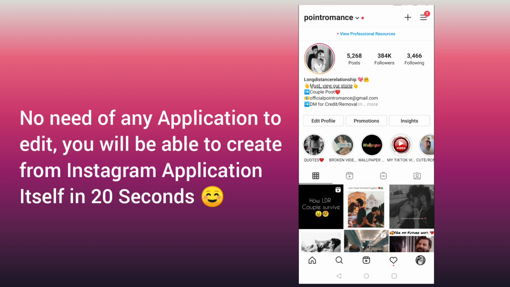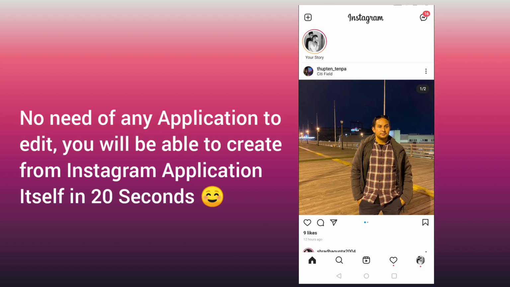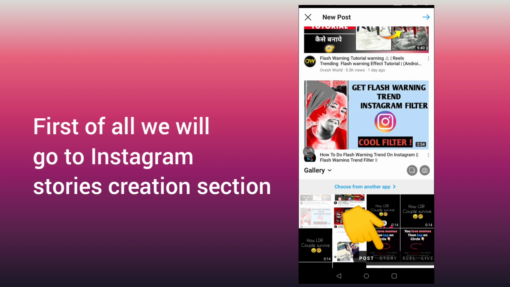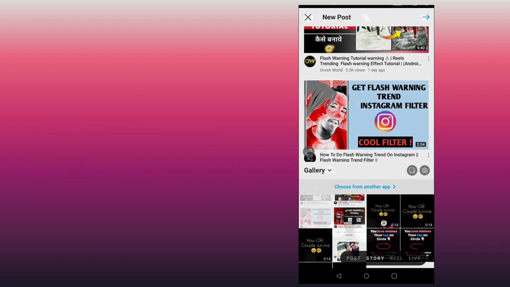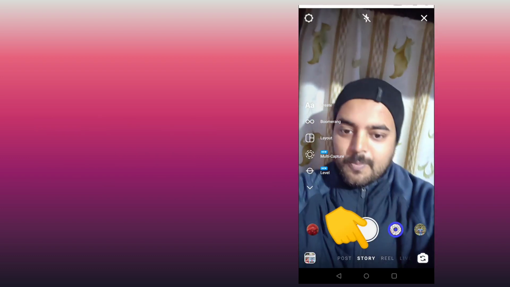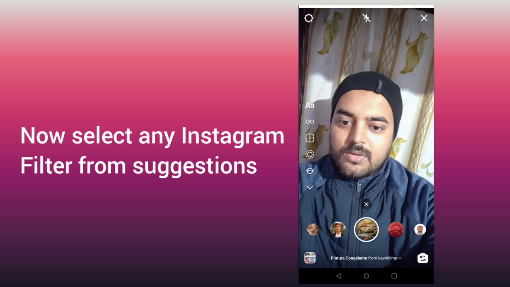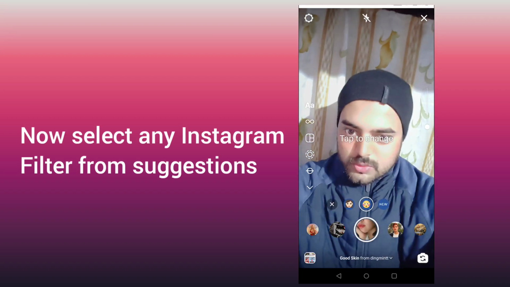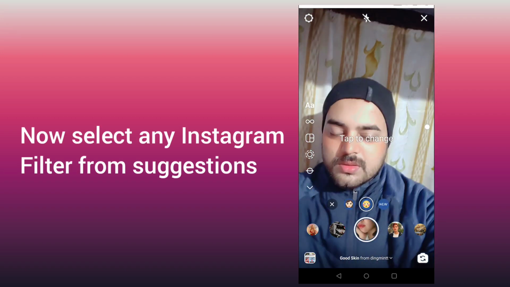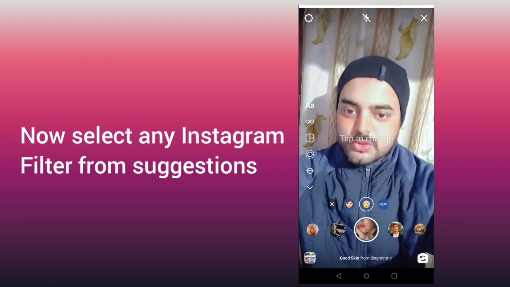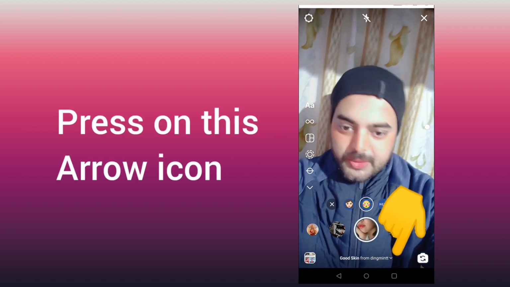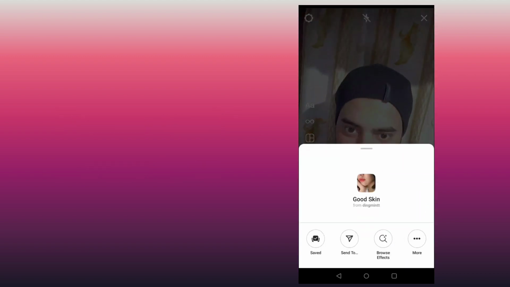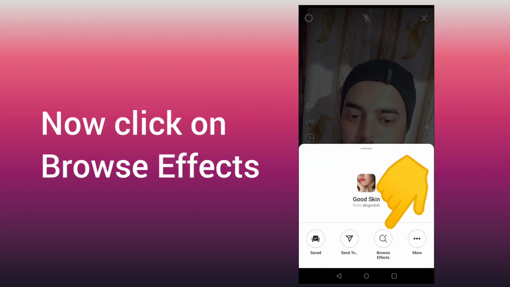So first of all you need to click on this plus icon here and go to the story section here. Okay, so now after going to this story section, select any filter you like, then press on this arrow icon here and click on browse effect.